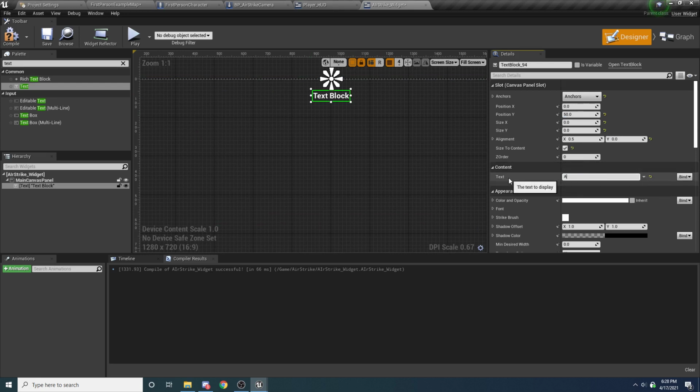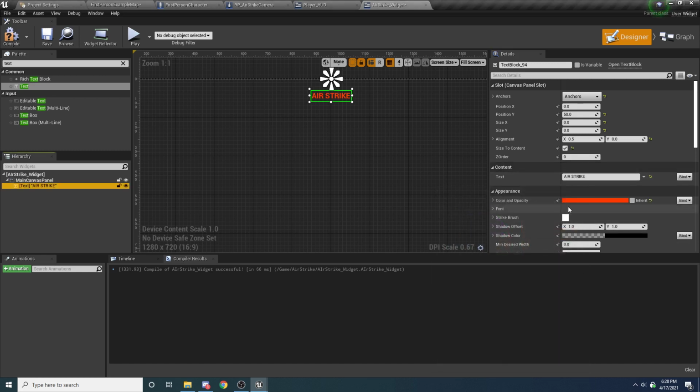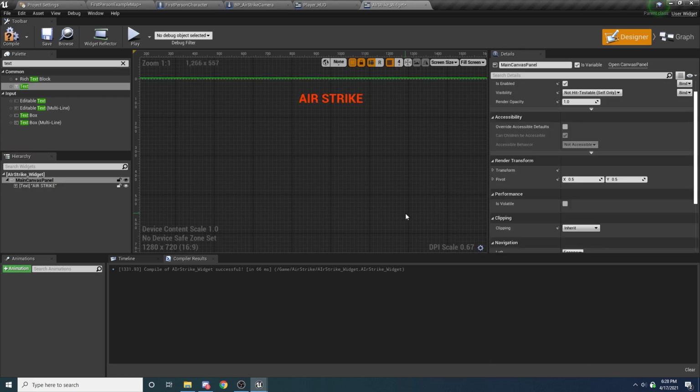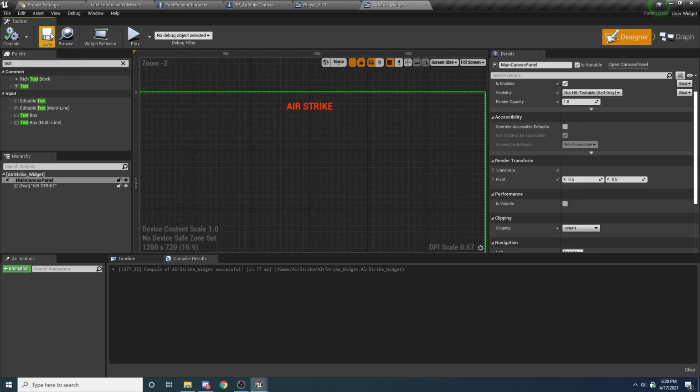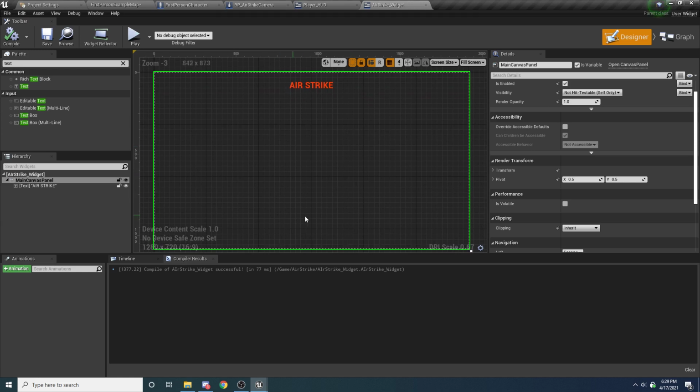And then we can call it like Airstrike, or whatever you want to put here for the text. And maybe you can make it red or something, and then probably make it a little bigger, something like that. I'm not going to go into too much crazy detail here, but you get the idea. You can set up this window to show whatever you want to show during the Airstrike.